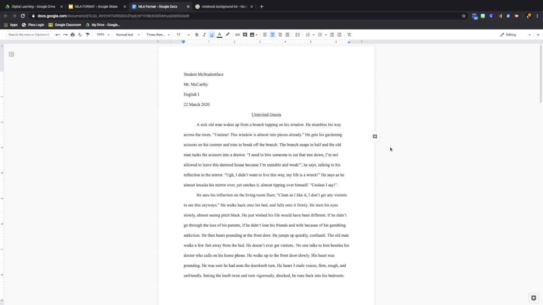Very quick and a very easy transition to make sure that your paper fills all the requirements.